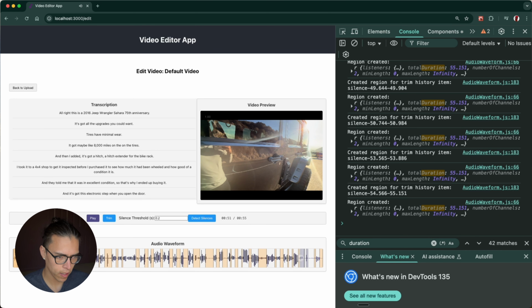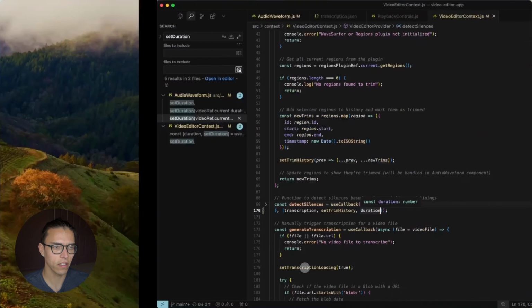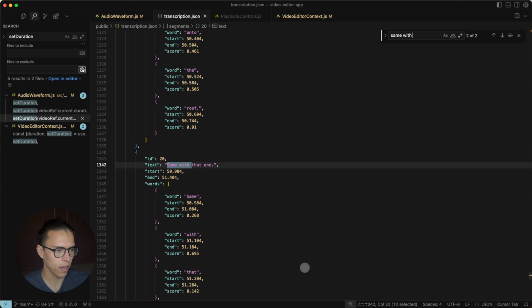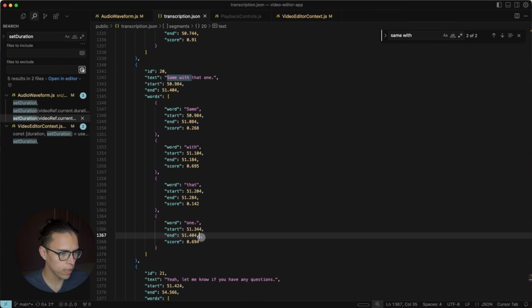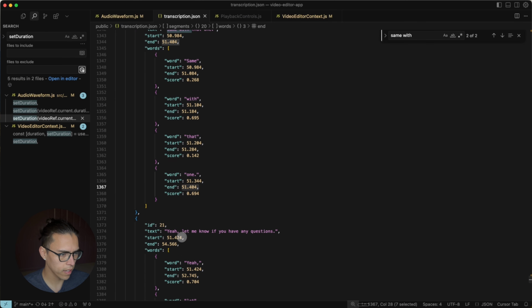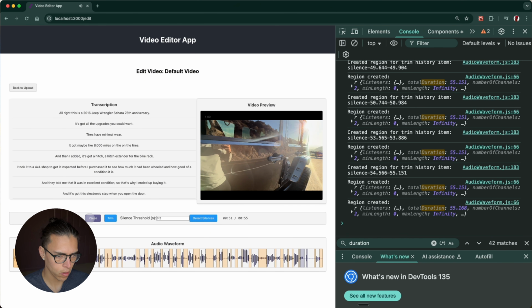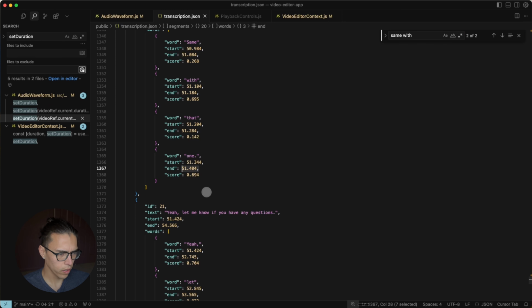So this right here says "same with that one." So let me search in the transcription. Transcription, same with that one. Here's the segment. The segment ends at 51.4 and the next segment begins at 51.424. So according to this transcription, the next segment starts at 51.42 right here, which is only 0.2 seconds away from the last segment.